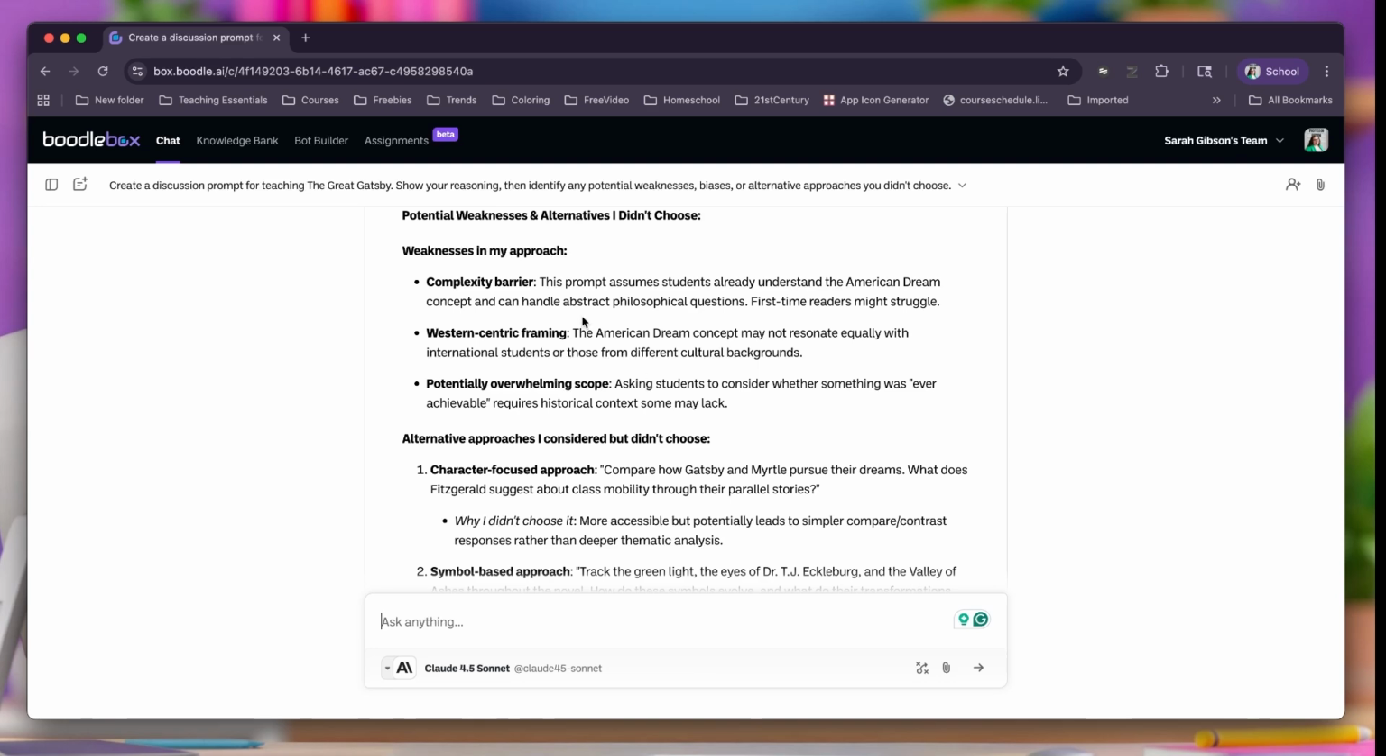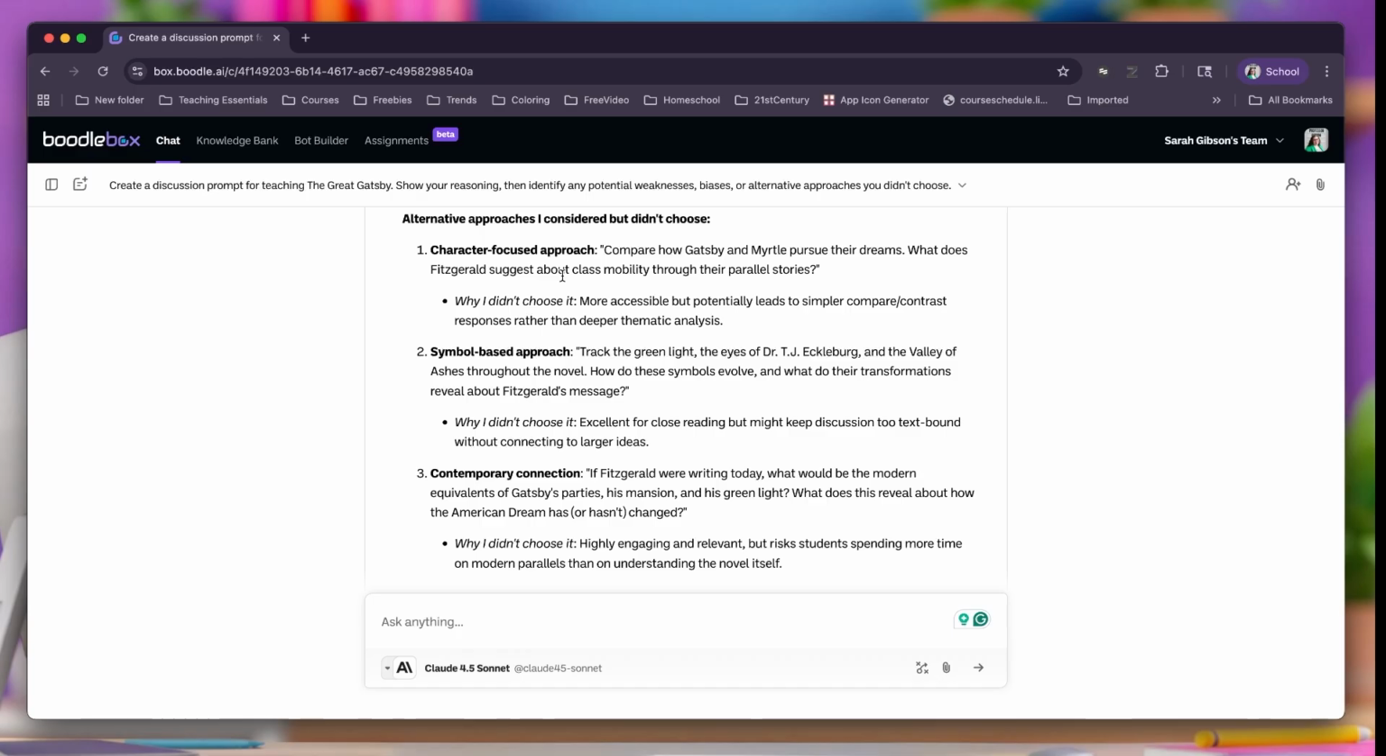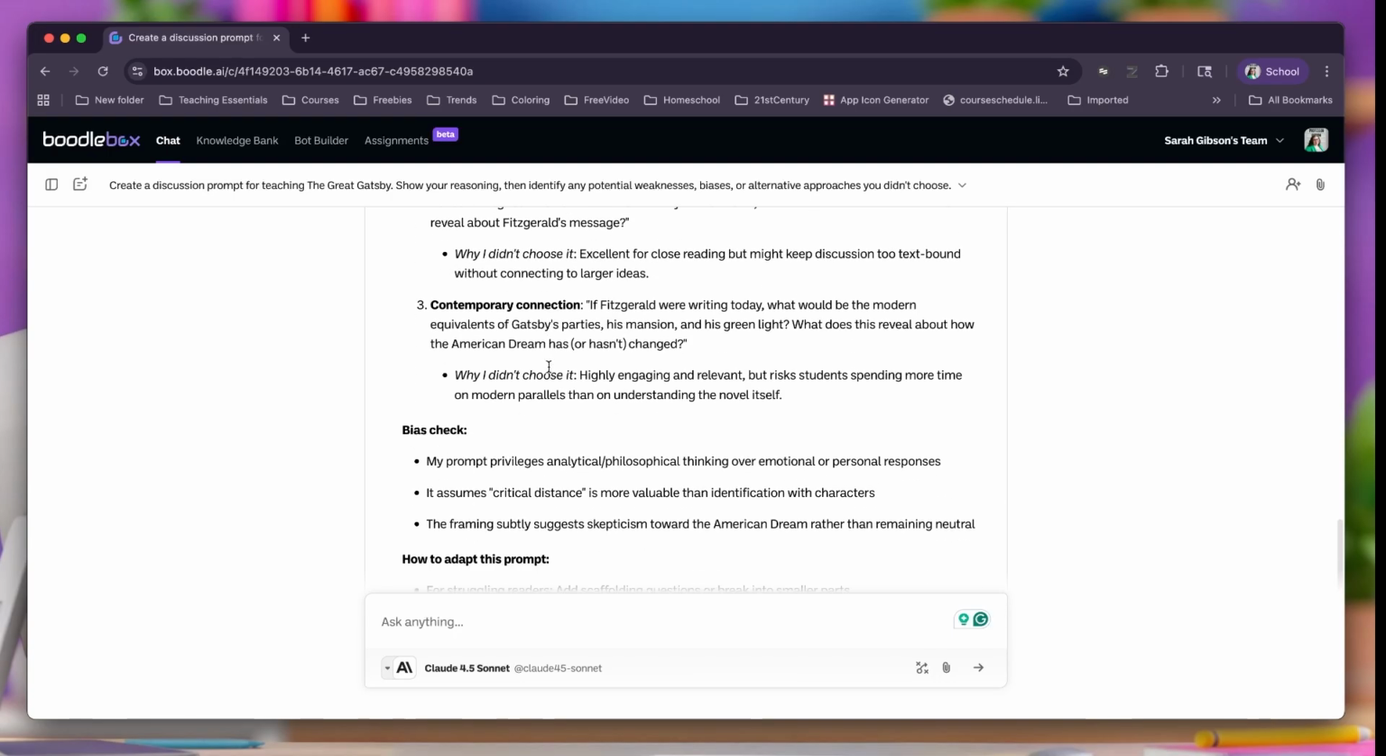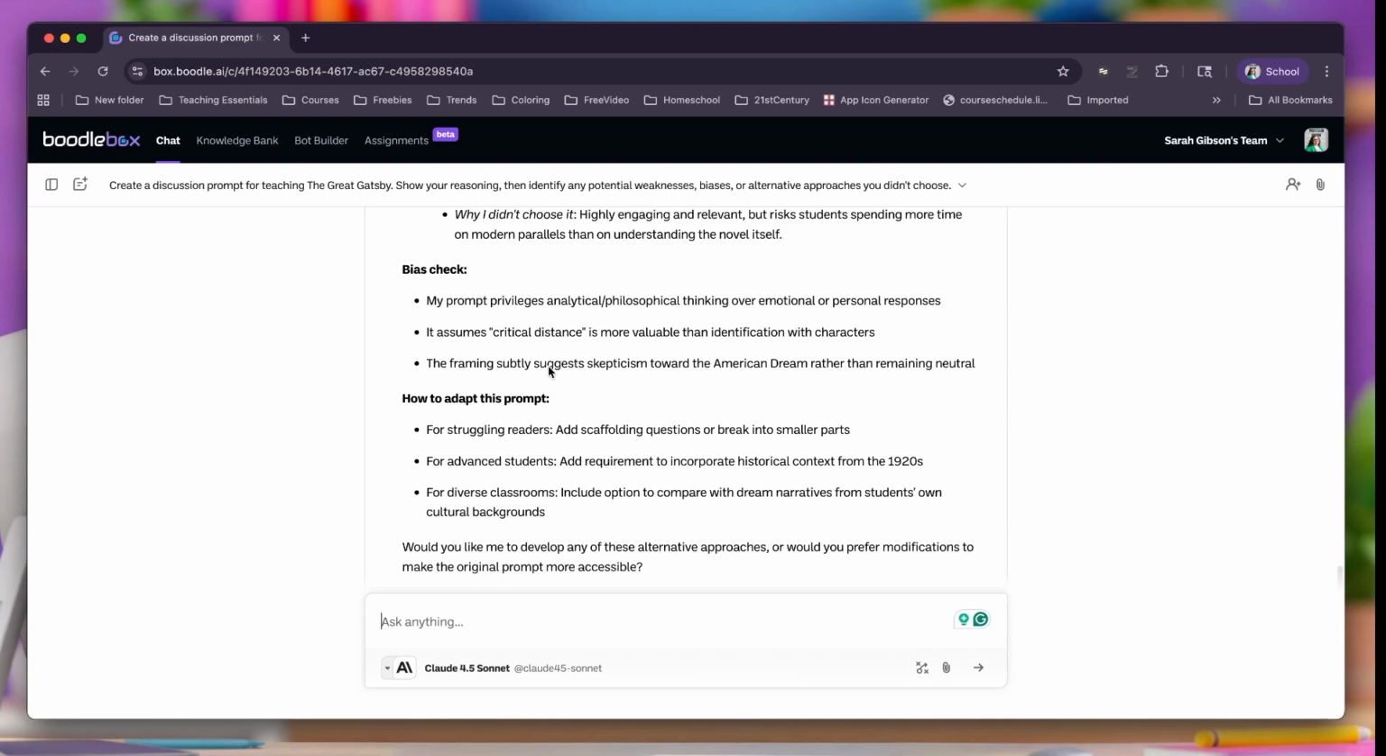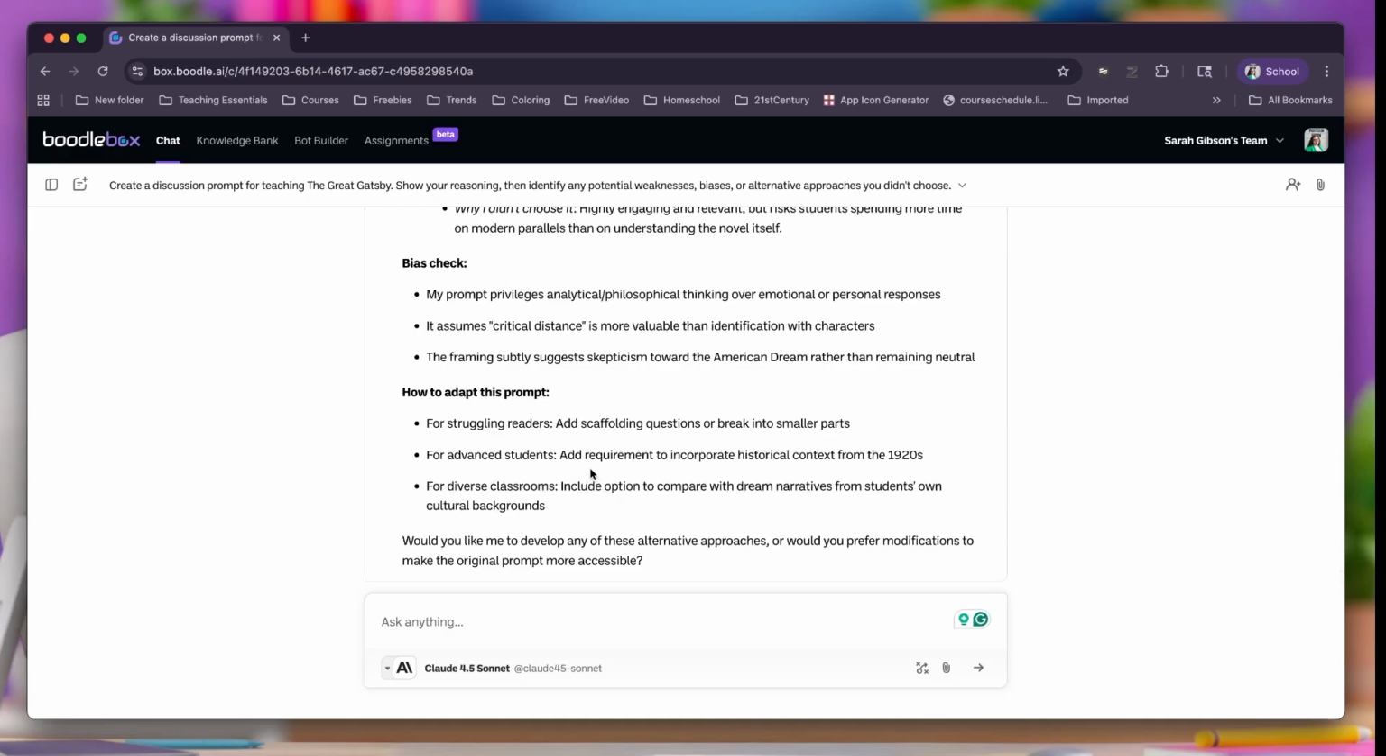Notice it points out things like Western-centric framing and a complexity barrier. And it also shows you other alternative approaches that it didn't consider, such as a character-focused approach or a symbol-based approach. And then finally, it does a bias check. This is incredibly valuable. Claude surfaces limitations I wouldn't have even caught. You can use this for finding biases in exam questions, analyzing frameworks in research, or checking your own assumptions.